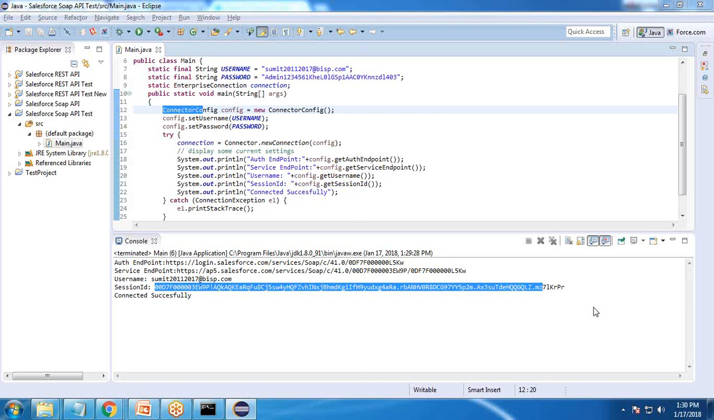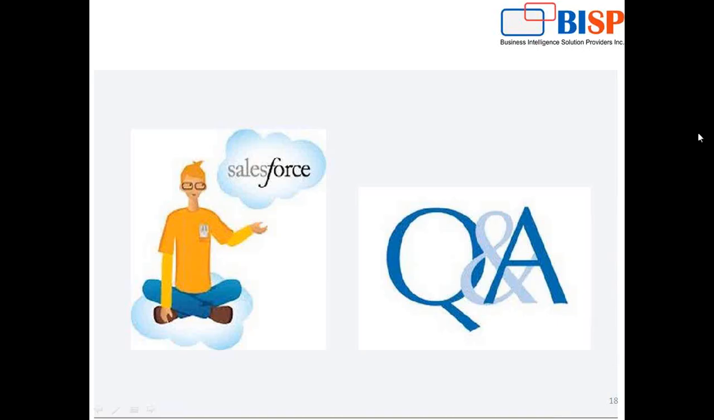with the help of SOAP API. In my next video, I will be going to talk about how we can perform the DML operation from here itself. So that's all in this video.